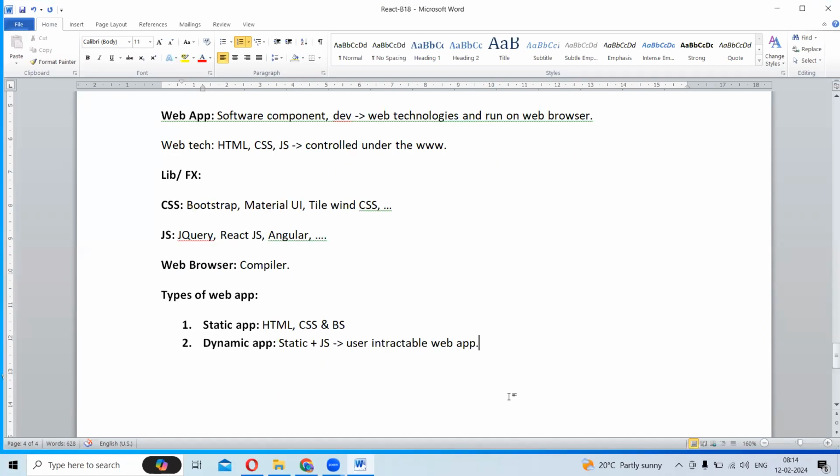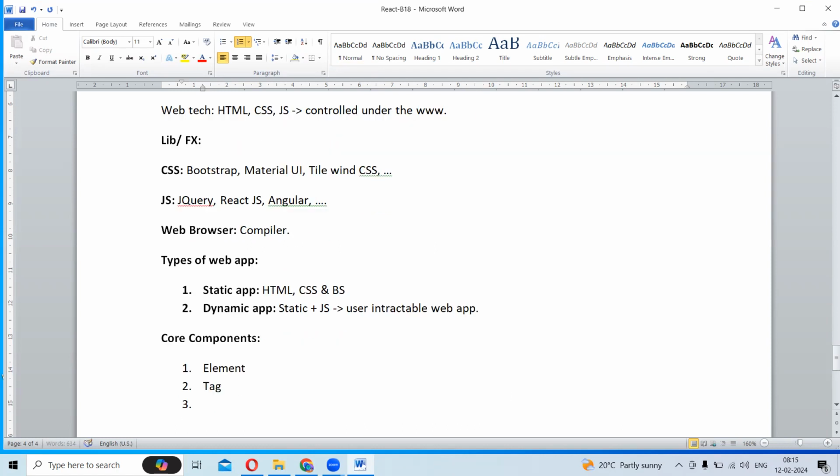Next, we have seen the core components of HTML. What are the core components of HTML? The first one is the element, the next one is the tag, and the next one is the attribute. Element, tag, and attribute.